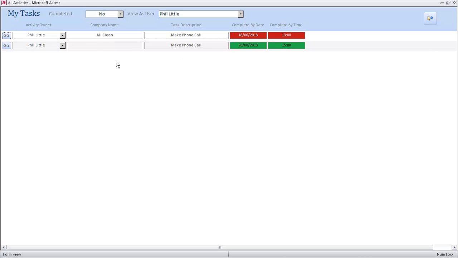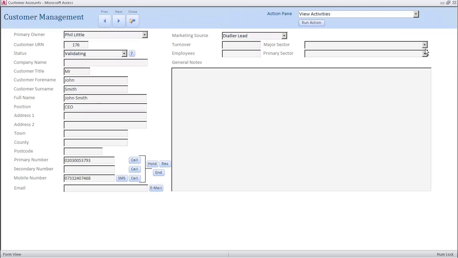Okay, so if I now look at my activities to do, I can see that I've got one activity here, which was to make a phone call that's now elapsed, because that was for the 18th of the 6th, and the opportunity that we've just created now here is due for tomorrow at 1500, so I can see that's due. If I had other users on this system and I wanted to check their activities, so if somebody was off sick, I could just log in and view as somebody else there. So that's how we log and view activities.